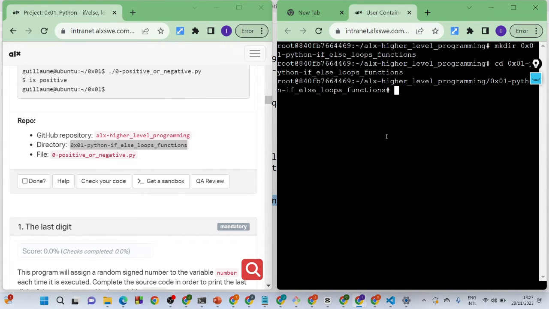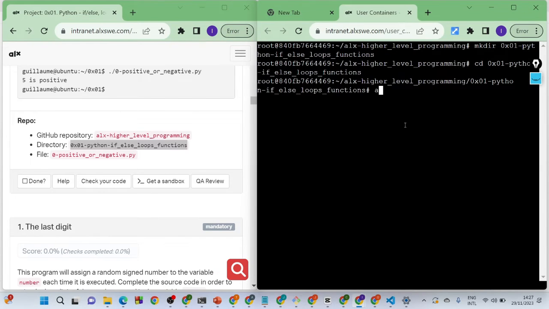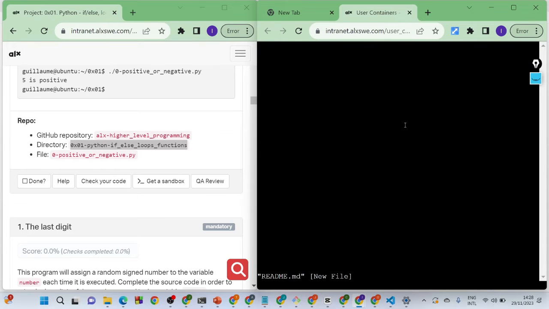So let me just shift this a little further so that we can have more space here. All right, so what we want to do, we want to create a readme file inside this directory which we just created. So I'll do vi readme.md. Okay, so I'm not writing much.